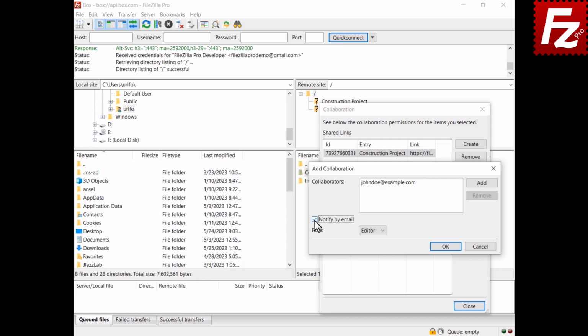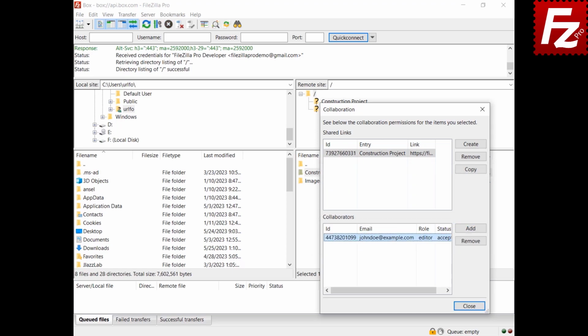Check the Notify by Email checkbox to send an email notification to the collaborator. Choose the role of the collaborator, Editor for making changes or Viewer for viewing only. Click OK to add the collaborator. The list of collaborators is updated with the new collaborator. You can remove a collaborator by selecting them and clicking the Remove button. In this video, you learned how to share your files and directories on Box using FileZilla Pro.